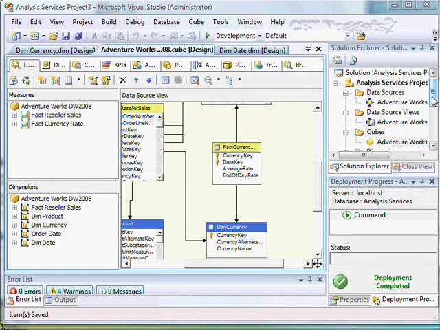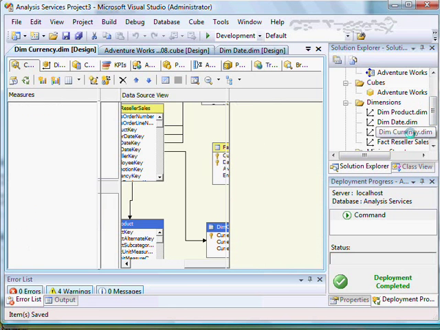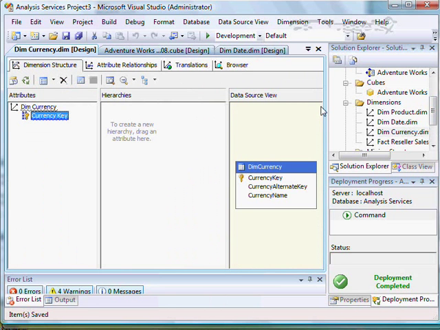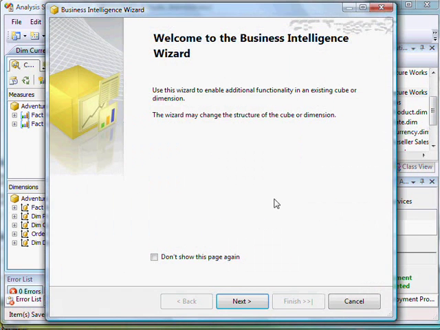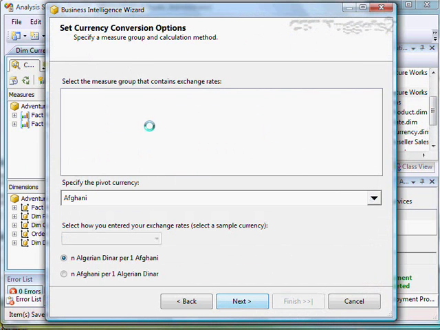And now, just to make sure everything's intact correctly, we can double click on our currency right here. If you go to your browser right here, you'll see that the names are now showing up. Okay, so we can go ahead and go to our cube again, go to our business intelligence, and start this process again.